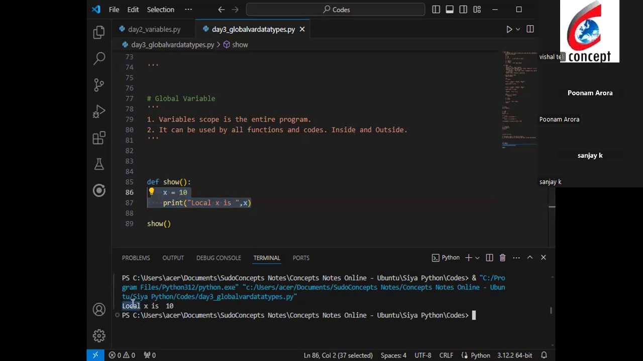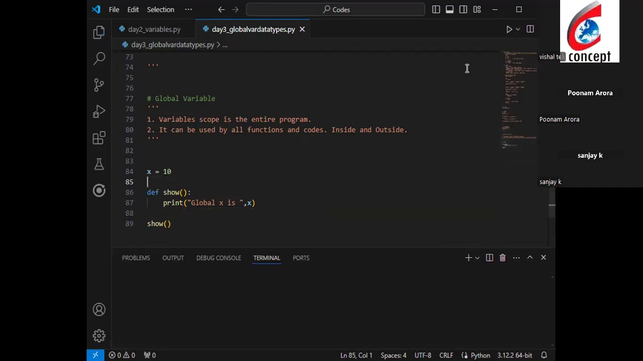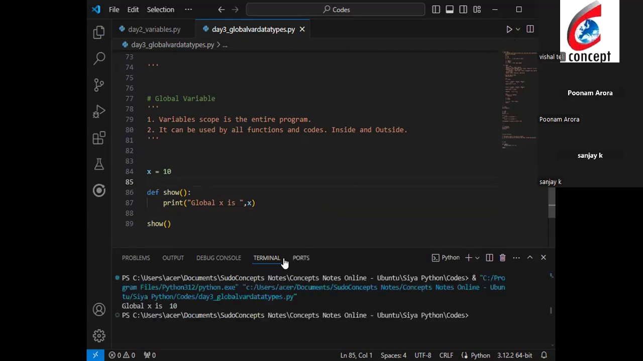So if there is no x present in here, let's say this is defined outside. Now this is global x. So now we have to change this to global, because the value of x is unknown inside the function, but it is taken from outside the function. So let me save this, clear this screen, and run this code. See, it is printing the global x.